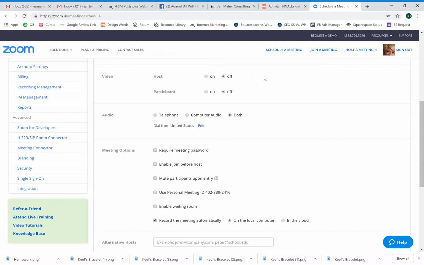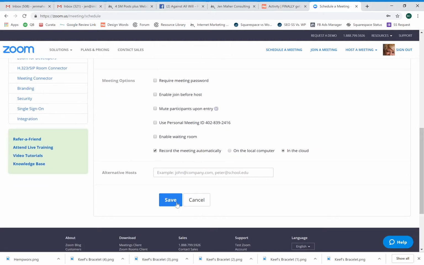If it's something just really quick that we're going over, maybe a 15-minute discovery call or a short how-to session that I'm doing with someone, a lot of times I'll share it in the cloud because it's faster. If I do it in the cloud, then basically Zoom is storing it for me, and I will just get the link when it's done, and I just copy and paste that link and give it to the client. So once it's done, my meeting is scheduled, I can now click save.